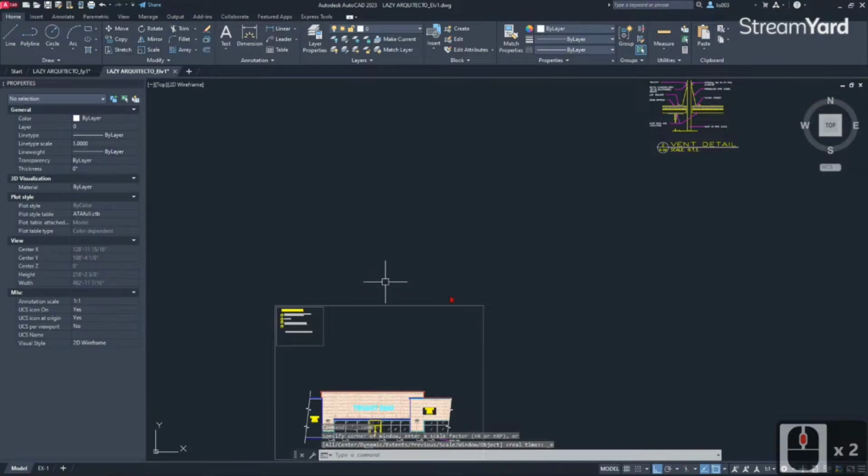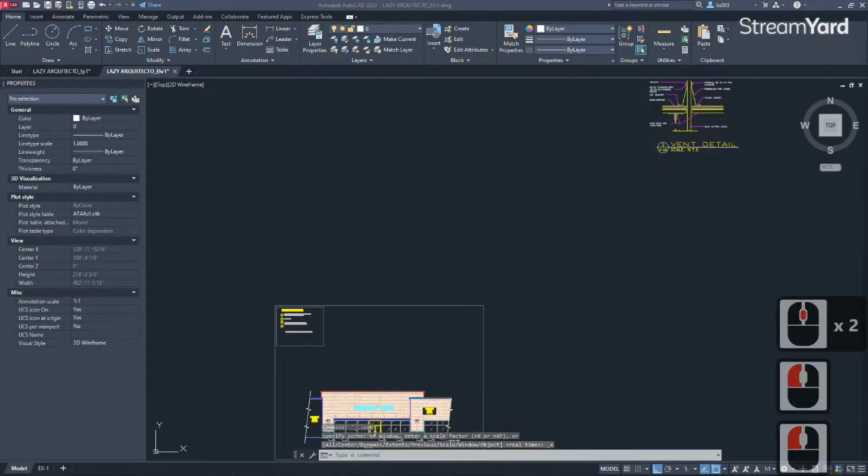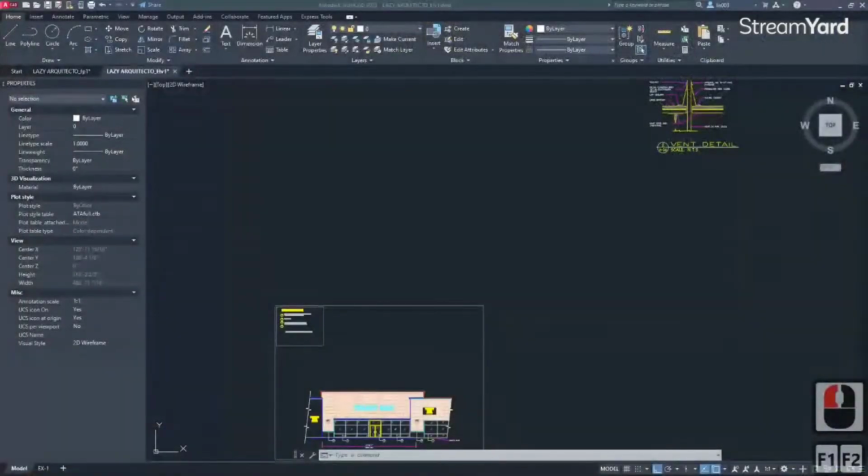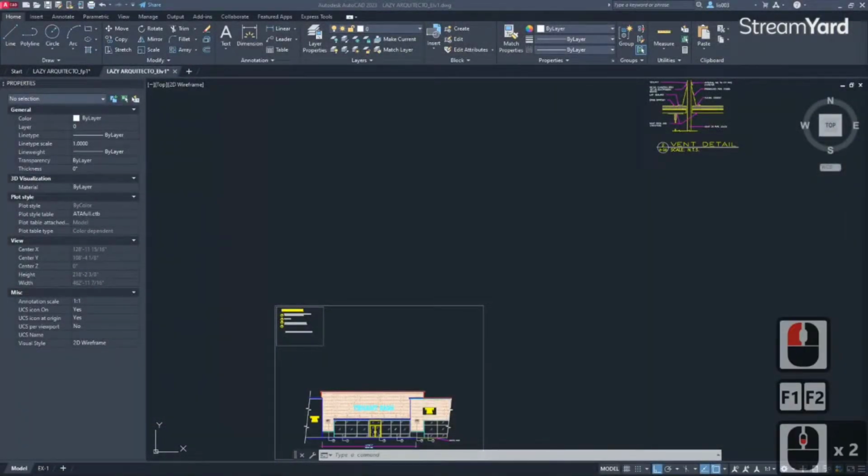Again, the T-orient is very helpful because it also works with attributes inside blocks. So basically, it's a way to rotate quickly any of your annotation here in AutoCAD. All right, so hope you can use that tip, and let's keep moving with the next tip for productivity.